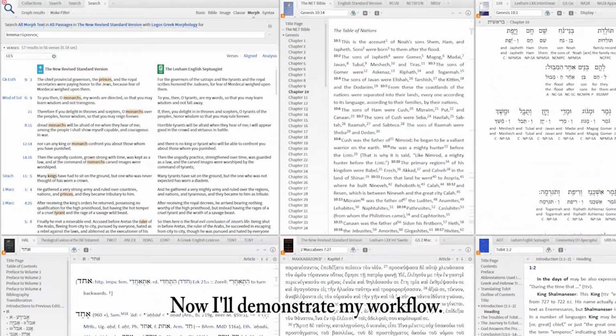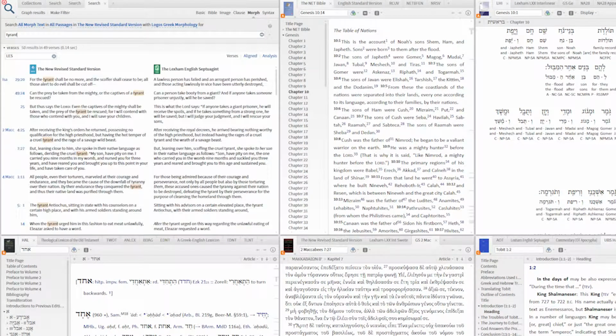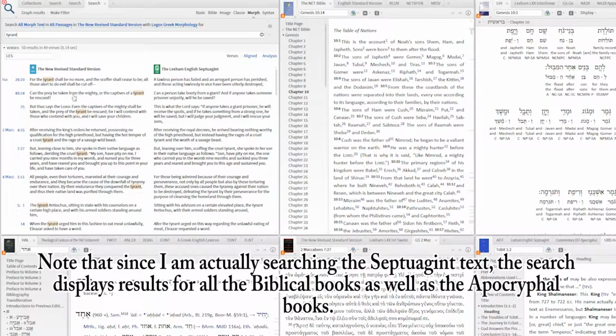Now I'll demonstrate my workflow. Because I'm using a morphologically tagged text as my primary search text, I can search in Greek or English. I'll search in English for the word tyrant. Note that since I'm actually searching the Septuagint text, the search displays results for all the biblical books as well as the apocryphal books.